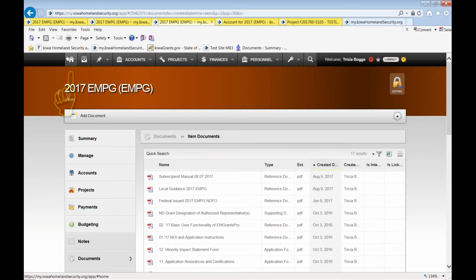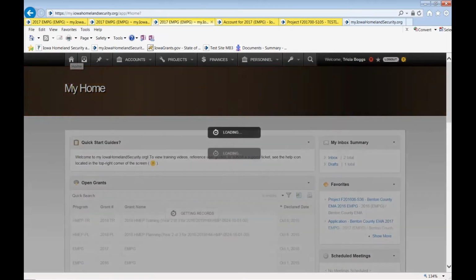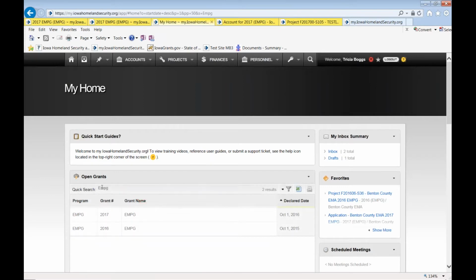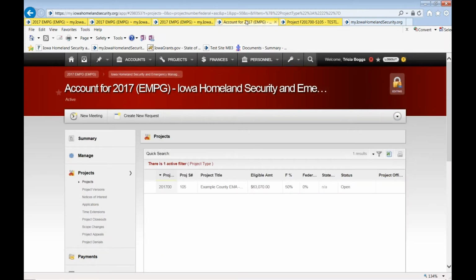Going back to your account, by clicking on your home screen, again, filtering down to EMPG, selecting that grant. It will take you to a screen that has the red banner across the top, Account for 2017 EMPG. And if you scroll down to Projects, the Projects subtab will provide you with a link to your 2017 approved project. Go ahead and click on that.